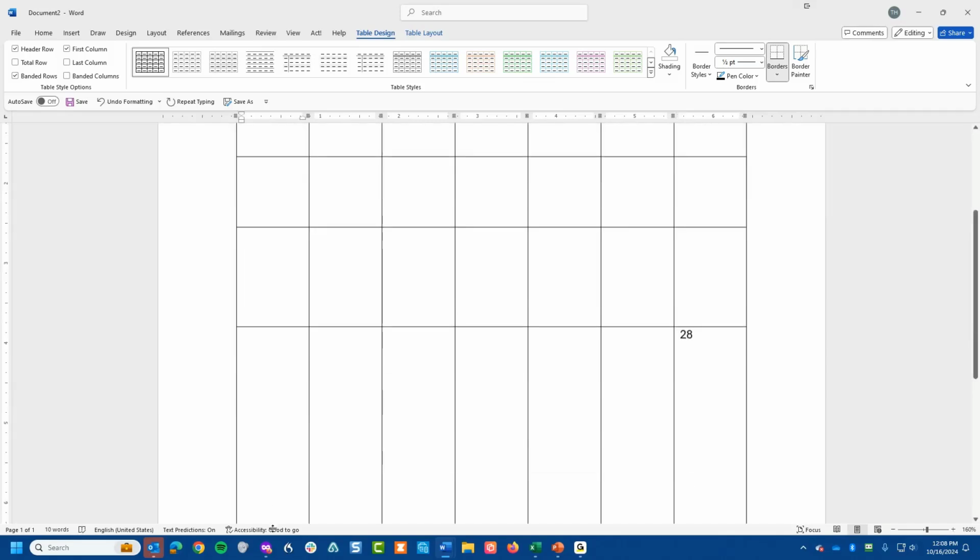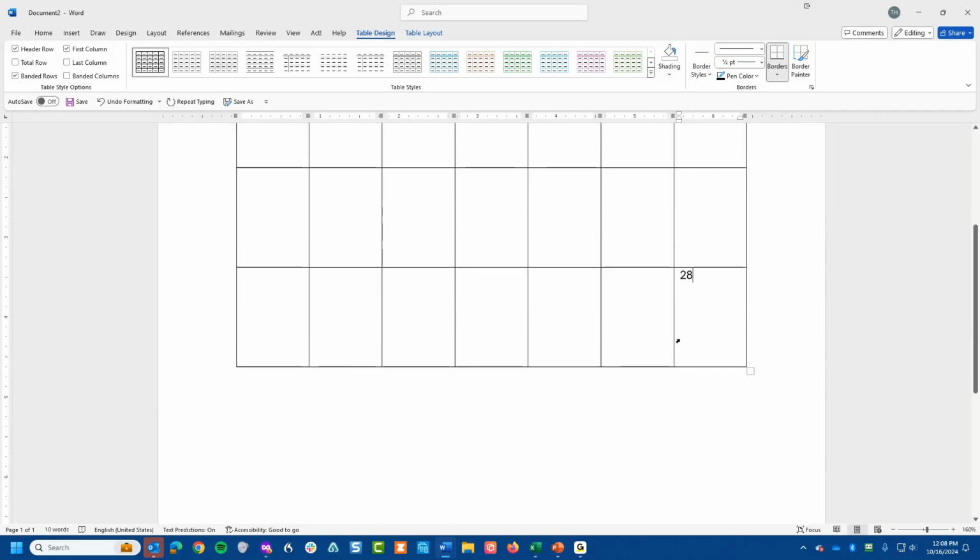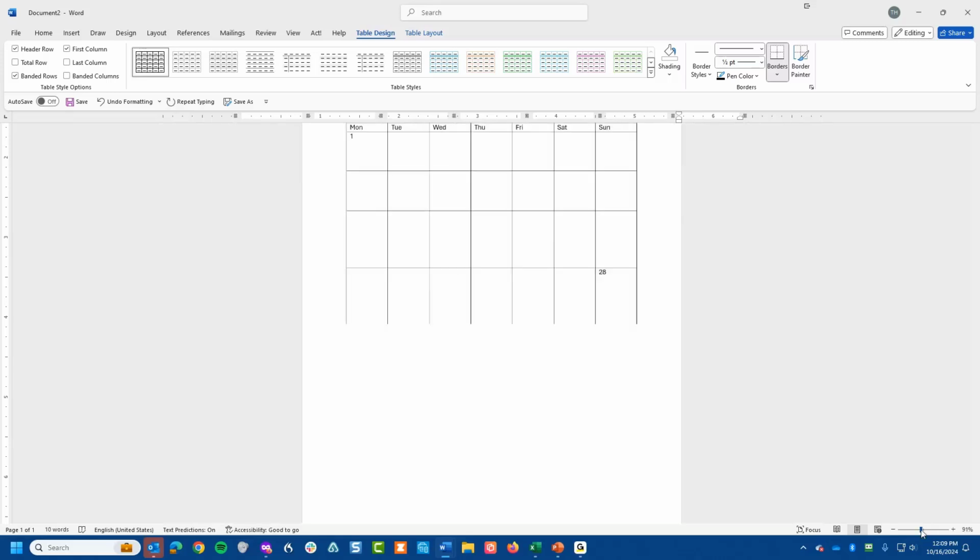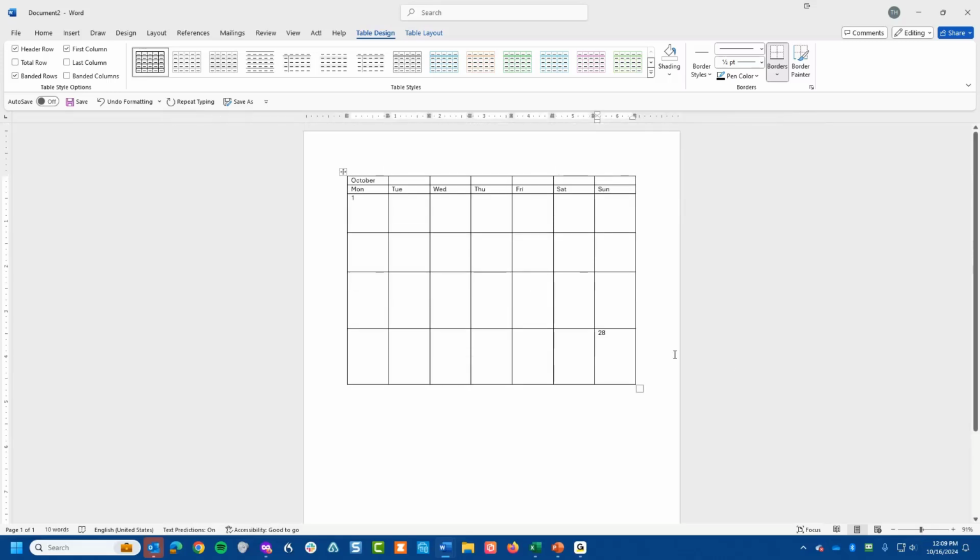Now, because it's gone off the page, I'm going to zoom in a little bit, or out, I should say. Sometimes I get those backwards. And now it's looking a little bit more like a calendar. So let's say I want to make all these 4 rows equal in size. In other words, I want to make the rows even.